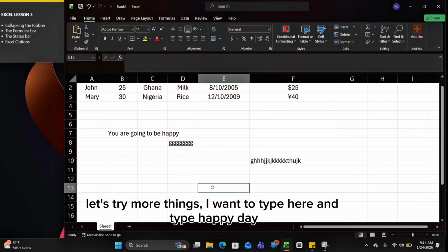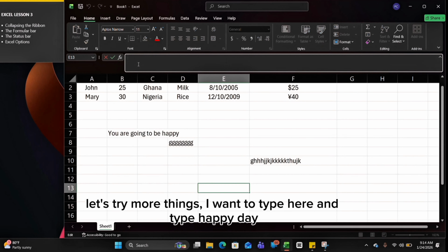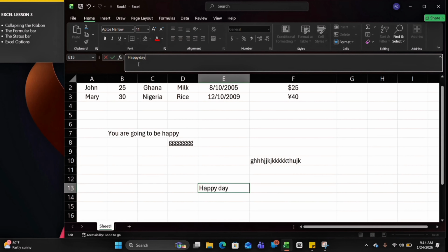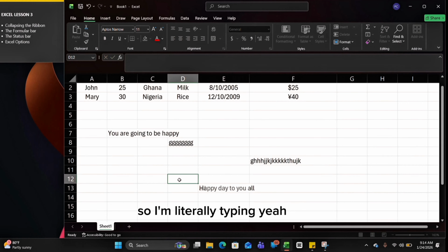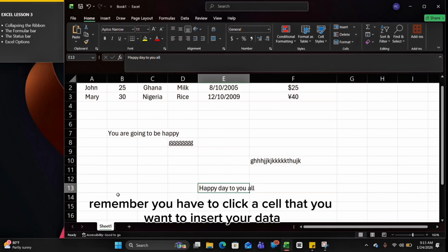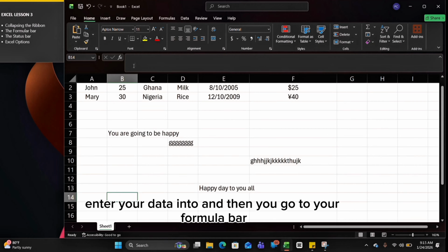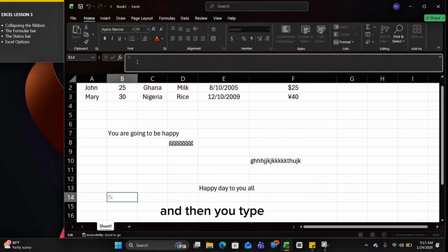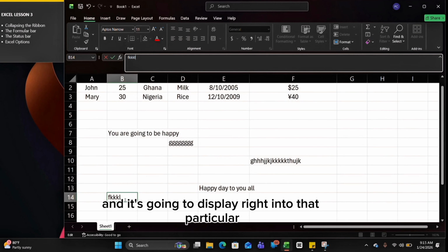Let's try more things. I want to type here and type happy day. So I'm literally typing here, and it's also appearing in this cell. So guys, remember you have to click a cell that you want to enter your data into, and then you go to your formula bar and type. And it's going to display right into that particular cell.